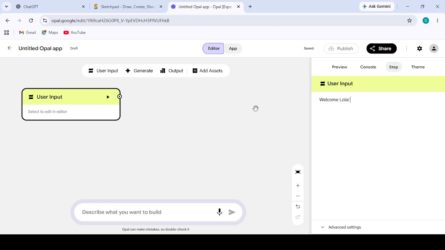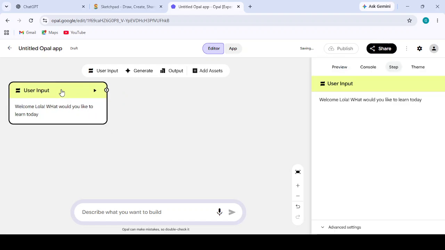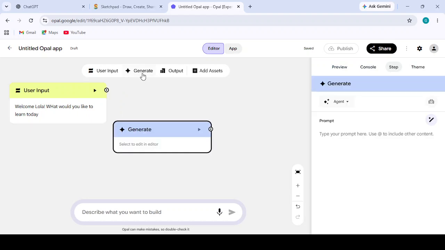Put an exclamation mark. What would you like to learn today? All right. So this is going to be our first input. So now that we've had that, then we'll go to the generate. So let's say we ask Lola, what would you like to learn today? And Lola says something like, I want to learn about photosynthesis. Since she types that in, then that process will now move from here to here.